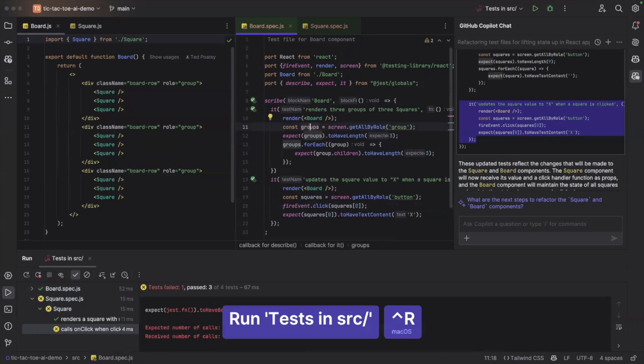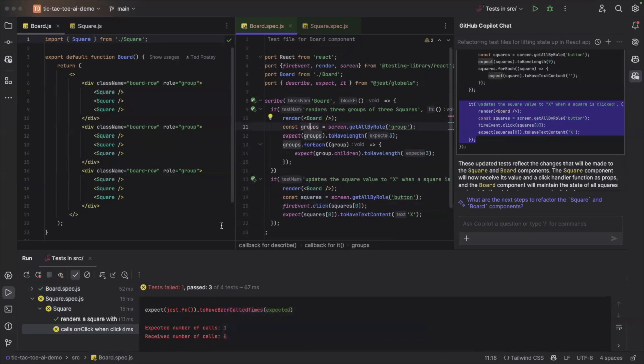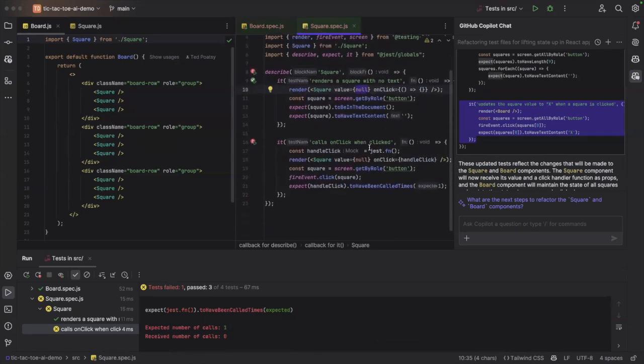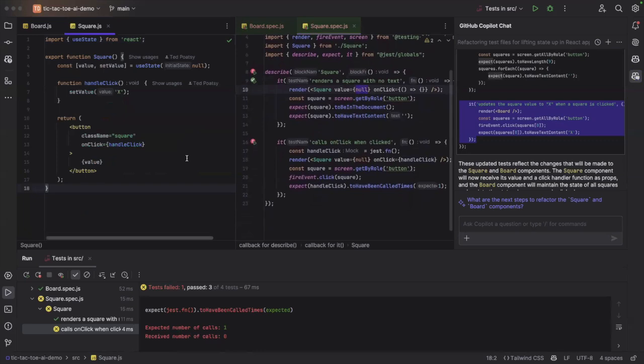Perfect. So the interesting part about this refactor is that actually only one test suite will pass and the other will fail. So let's address the failing test first. And I could go in and rewrite the code, but given that this is showing you how to get the most from Copilot, I'm going to ask Copilot to do it.